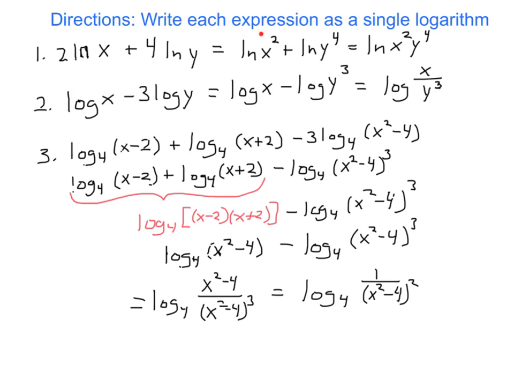Now let's take a look at the other type of problem you're going to have with these expressions. We're going to have to write each expression as a single log. In other words, we have to combine multiple logs using these log properties so I have a single log at the end. So let's start out with the first one. I have 2 times the natural log of x plus 4 times the natural log of y. Now the one thing you have to remember on this, use order of operations when combining log expressions here.